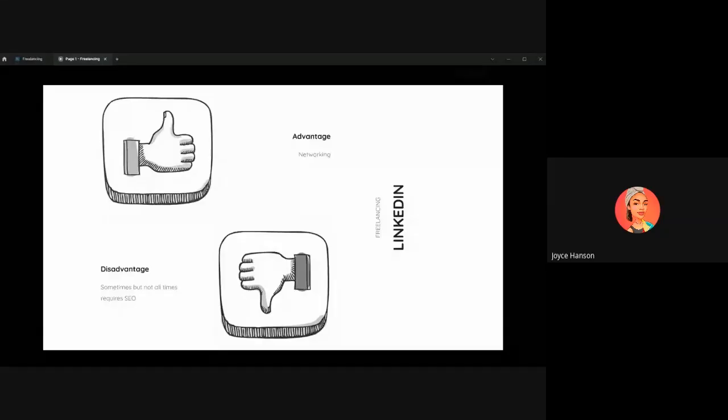So now, the only disadvantage with LinkedIn is sometimes, but not all the time, it requires some sort of SEO so that you can be ranking when people search for, let's say, user interface designer, for example. If your profile is not very well composed, you might not appear in one of the 5 or one of the 10 search results.